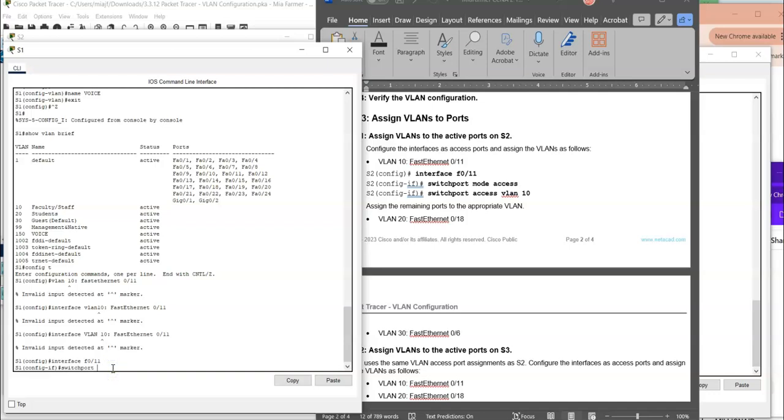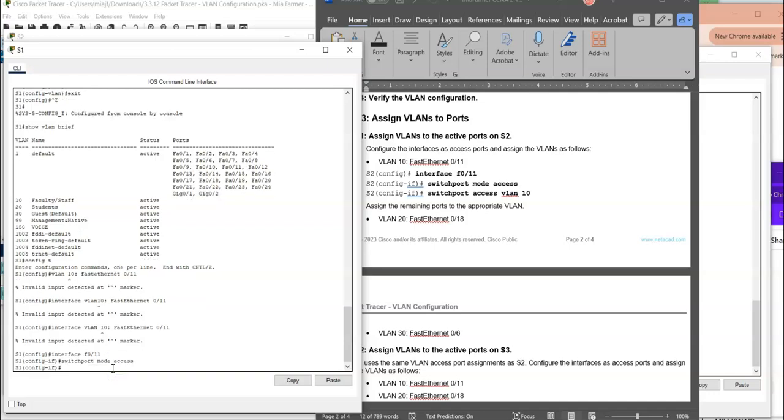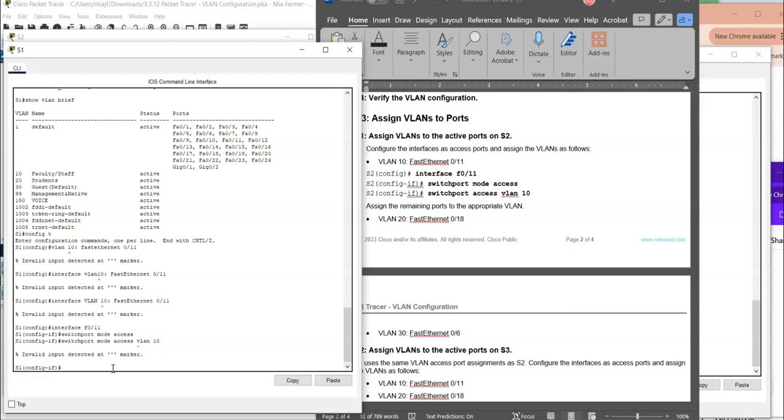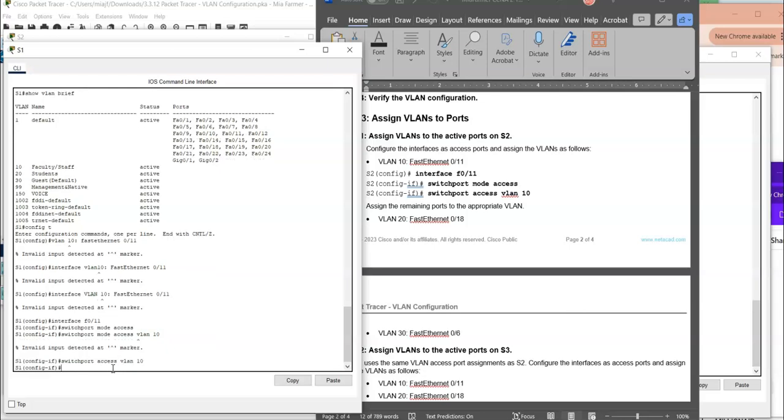So, okay, switchport mode access, and we're going to do switchport mode access. Is it capitalized? Nope, VLAN 10. Oh, I didn't do something right. Oh, I think I put mode another time by accident. Okay, so that's for 11.